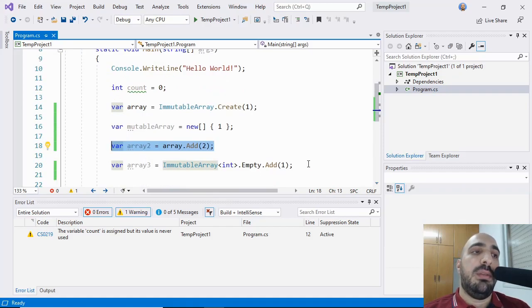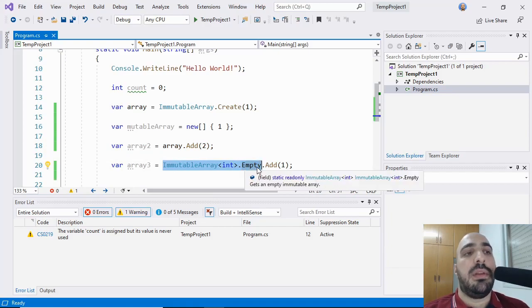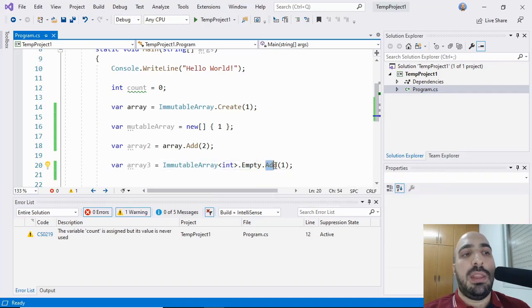Another way of creating an immutable array is to start with an empty array by calling the Empty static property and then calling the Add method. So these two lines here, they create the same immutable array. The difference is that this version is more readable, but also it's more performant. The analyzer I'm going to be building in this video will show warnings when developers create immutable arrays this way.